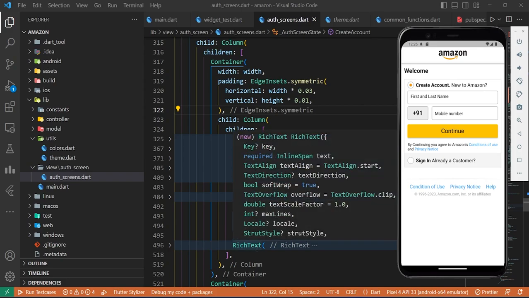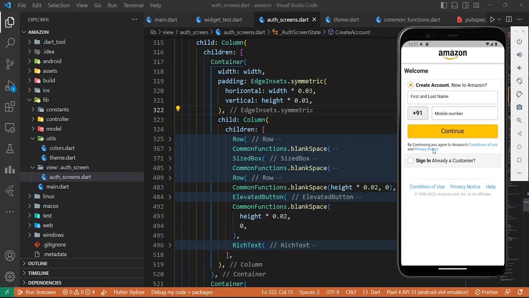So basically, why do we need rich text? If you see a lot of websites, you will find that there are hyperlinks. So basically, we are adding hyperlinks, or suppose there is something you want highlighted in a text. If you read this one, you'll see that these two things have been highlighted. So if you want to highlight something in the middle of the text, then we go for rich text. Else, we go for normal text.